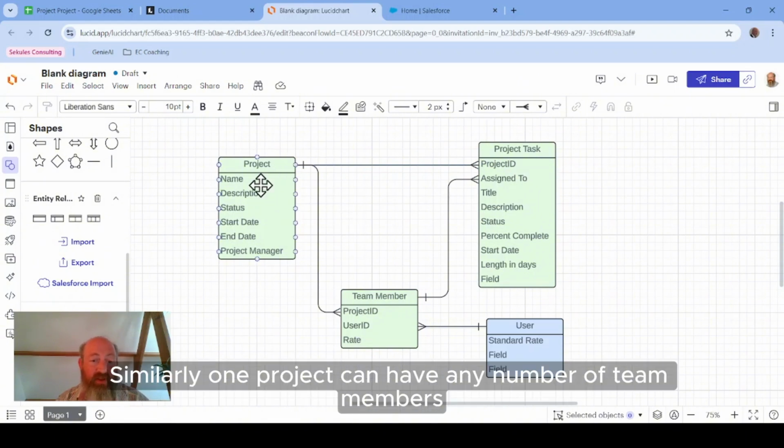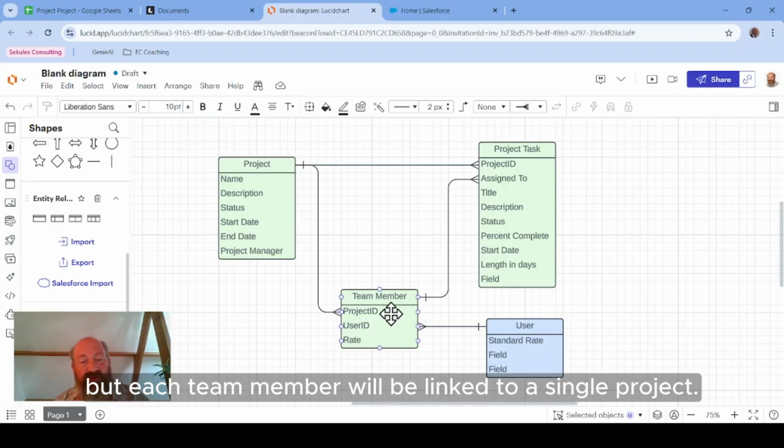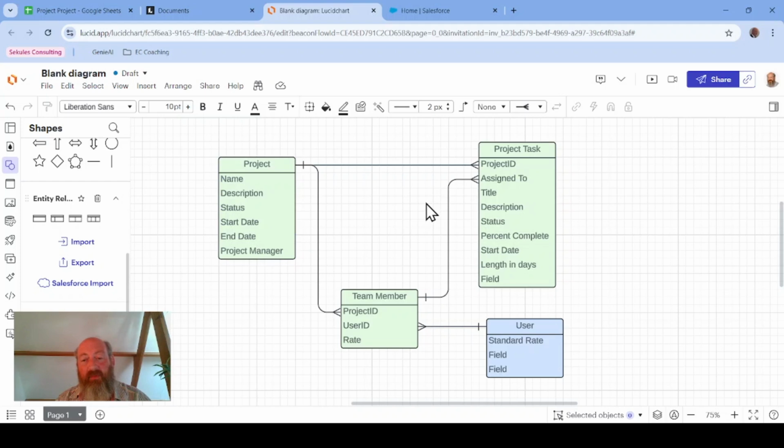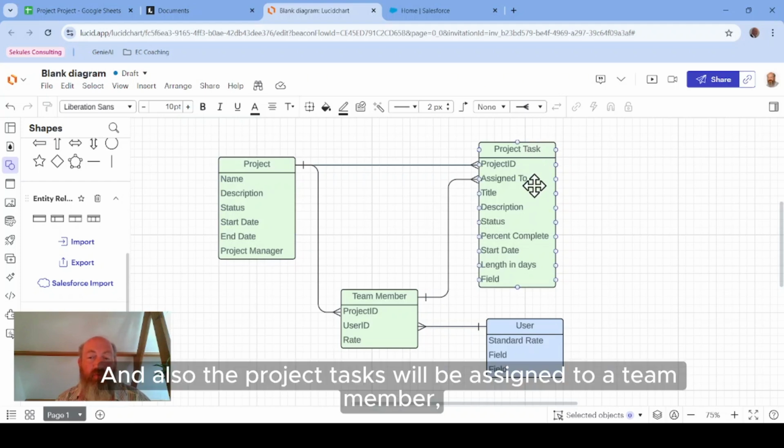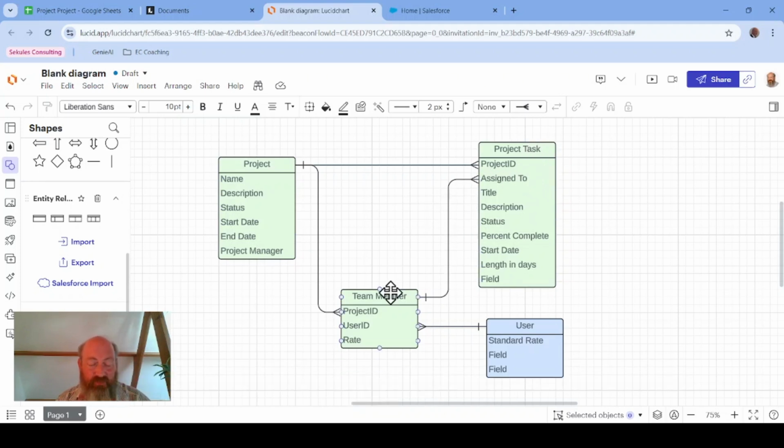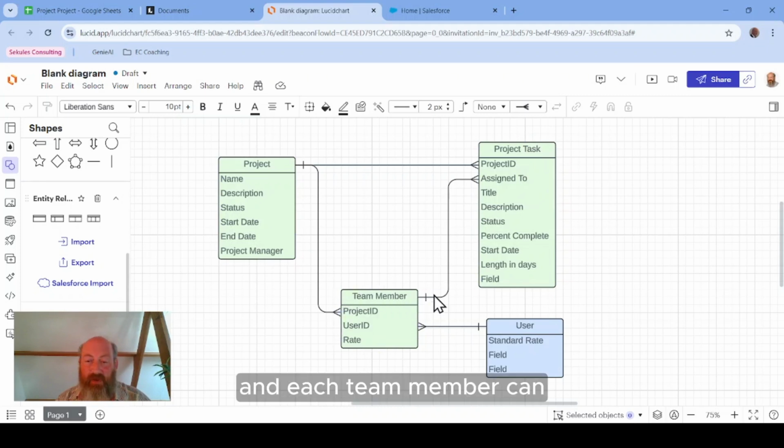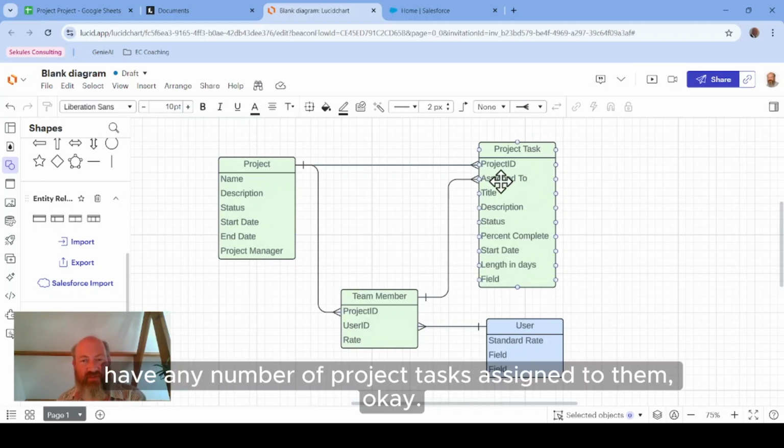Similarly, one project can have any number of team members, but each team member will be linked to a single project. And also the project tasks will be assigned to a team member, and each team member can have any number of project tasks assigned to them.